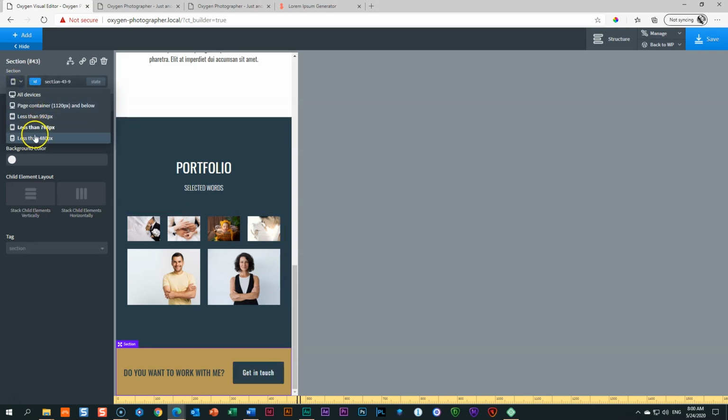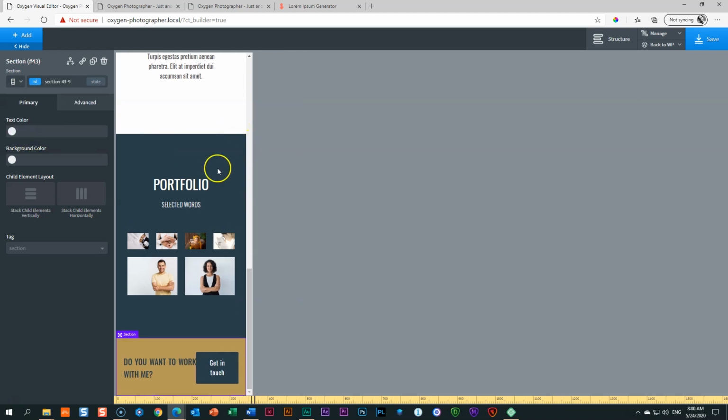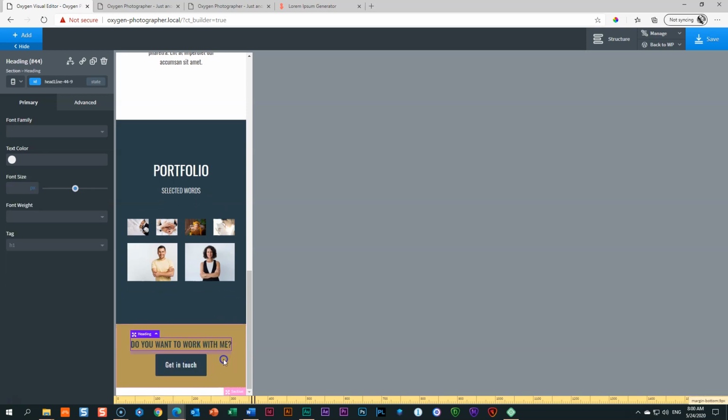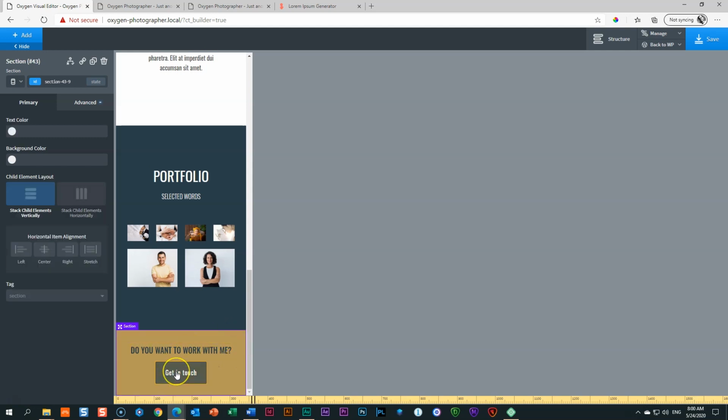And then finally, when we go to our smaller devices, you're going to run into a problem to get these two to play nicely next to each other. So you stack them. And the way you stack them is make sure the section is selected and you put the child element layout again to stack. Look at that. Click on this one, drag a little bit space in there, and you're done. That's it. Your call to action is done.